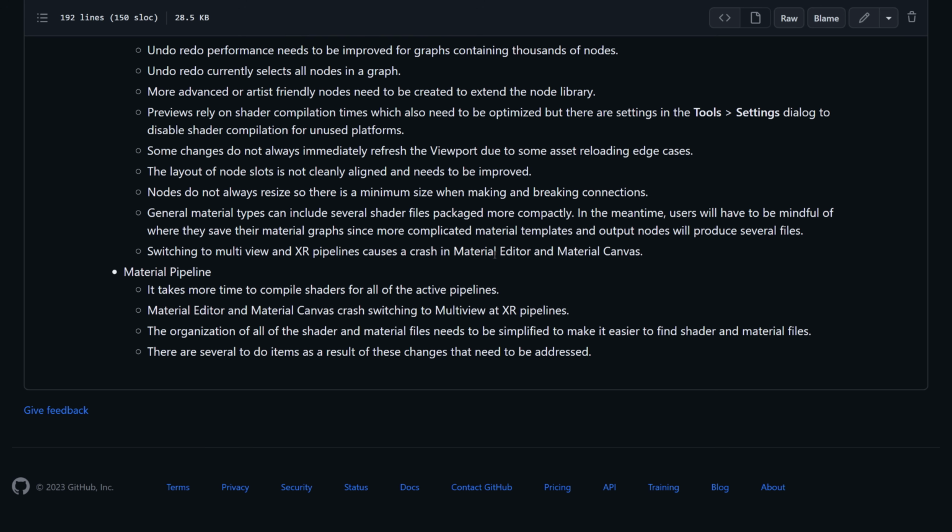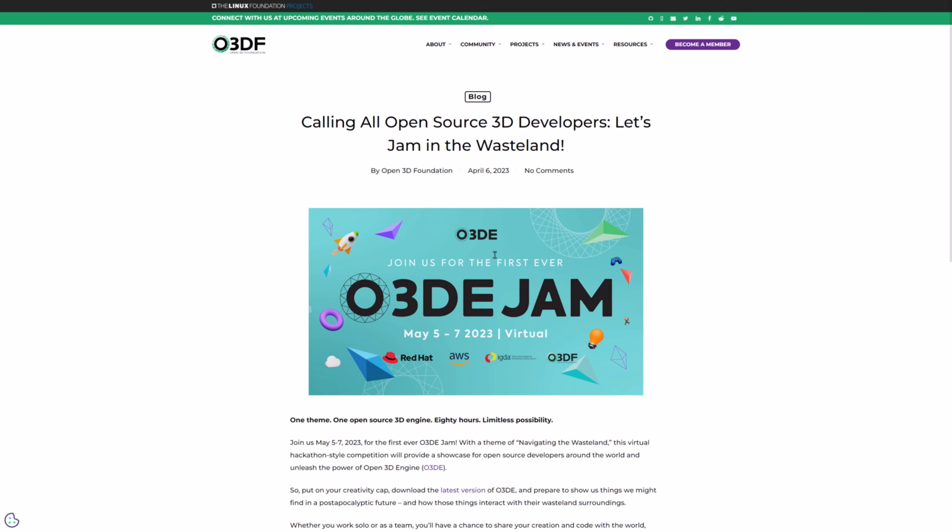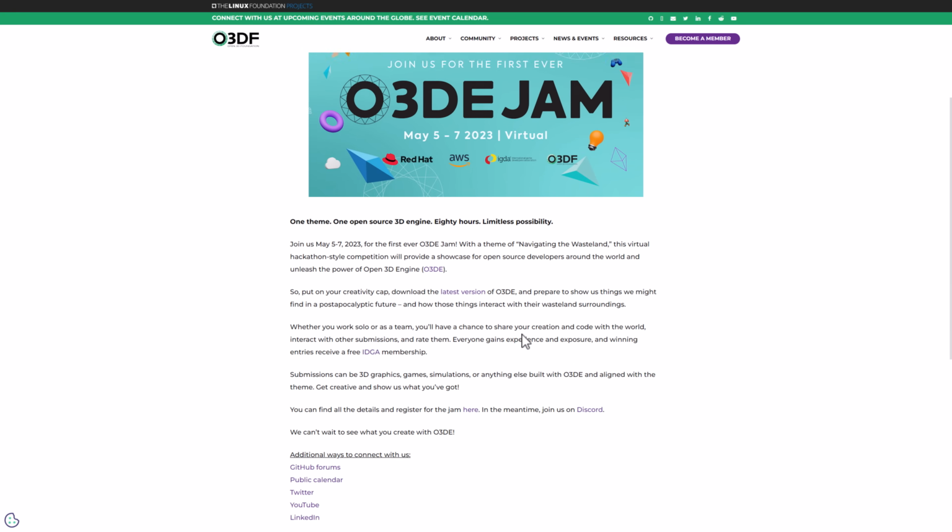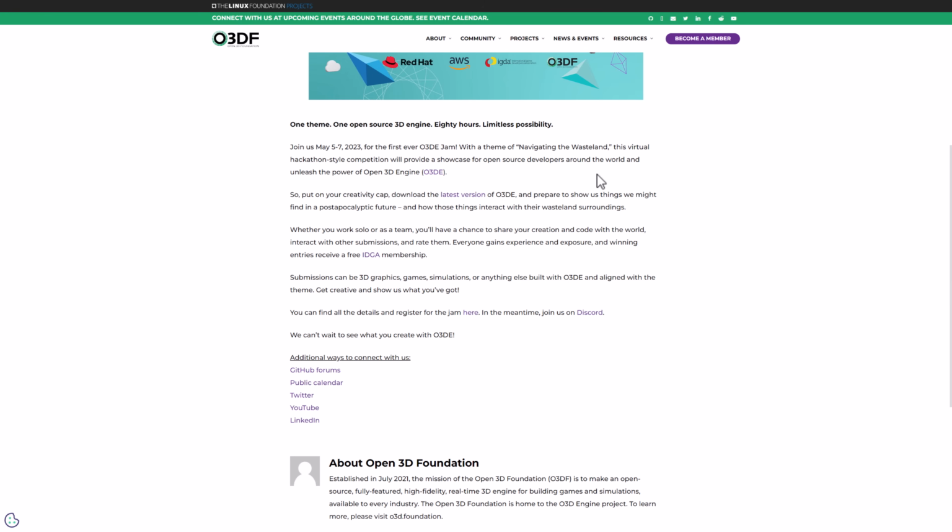This is probably the most difficult game engine that you're going to work with out of any of them, especially at this point in its development lifecycle. But there is a lot of potential there. They're also going to be announcing another O3DE jam, from May 5th through 7th. If you're interested, there is going to be this binary version of it downloaded so you can actually run it. You don't have to build it from source or anything like that.